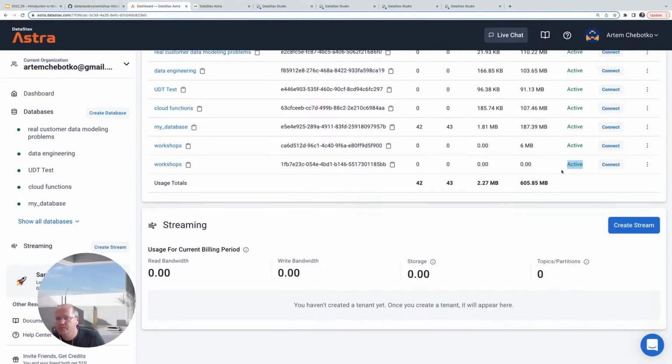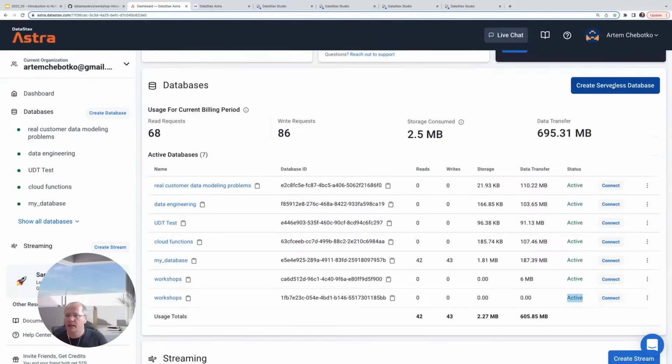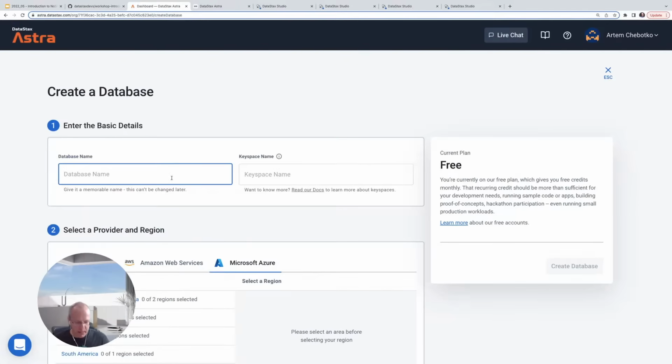Hey, Artem? Yes. We're having a request to go over the database creation steps again. Okay. So once you sign up, you have this create serverless database button here. Just click it and then select the database name. In our case, this will be workshops. And the keyspace we want to use, and you should use the same one, because the code we will provide assumes that you're using this keyspace. Keyspace is just like a collection of database schema. We give that collection a name. We will create tables inside, or document collections, and things like that.